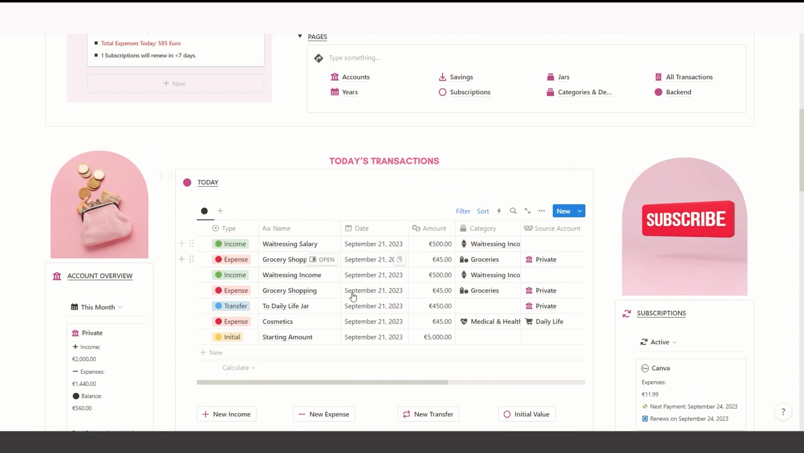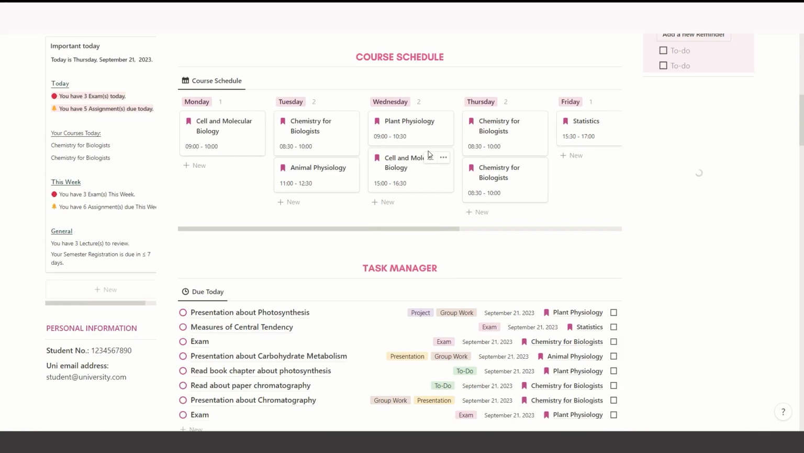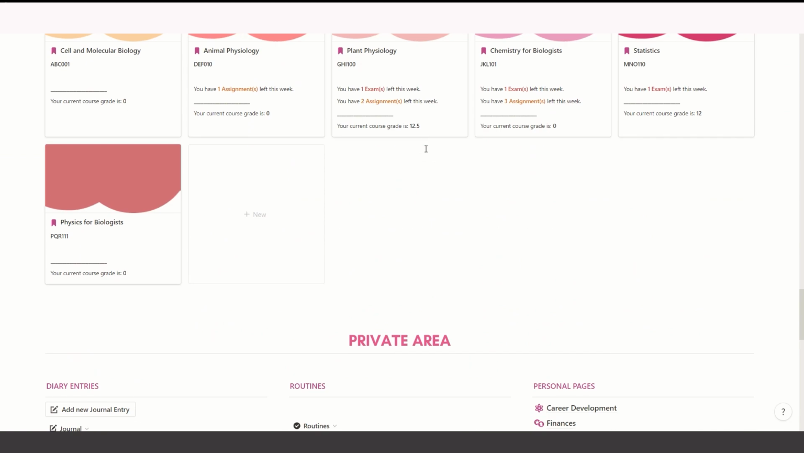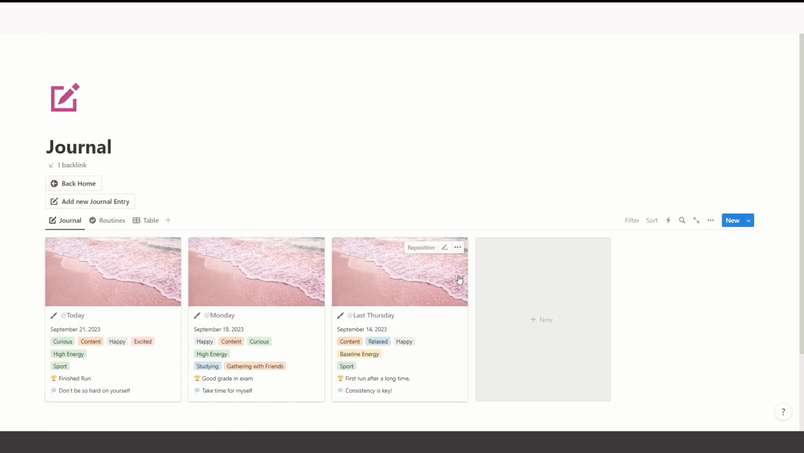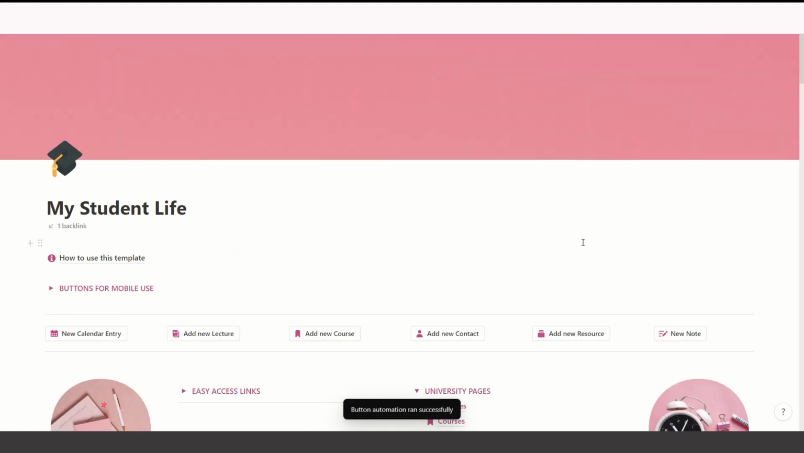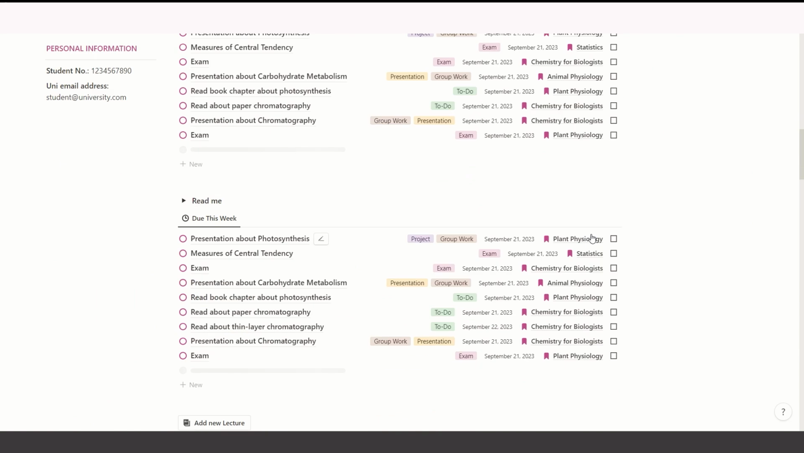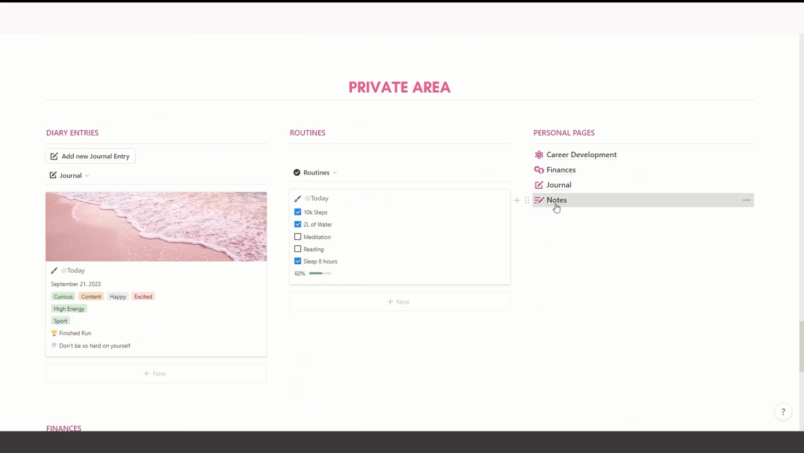Okay, then you have made all the entries here, and we go back to our student life. Good, then let me show you the last two pages, which is your journal page. Here you find all the entries that you did in your journal. And back to your student life, and then I will show you the notes page where all your quick notes are collected. This is this one.